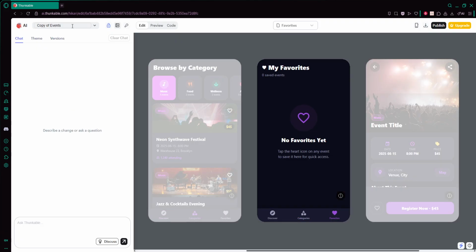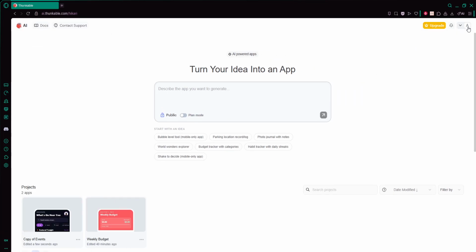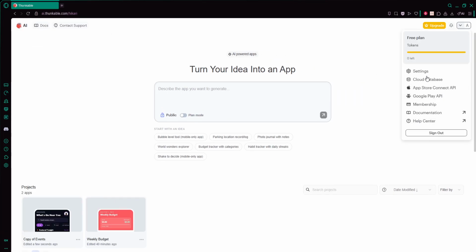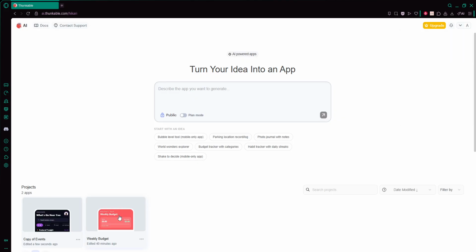Many users accidentally sign in with a different Google or email account, which results in an empty dashboard. Once you're inside your account, you can immediately start building by selecting a project or using the AI prompt system to generate a new app idea. Thunkable will then open the editor where you can design, customize, and test your application in real time.